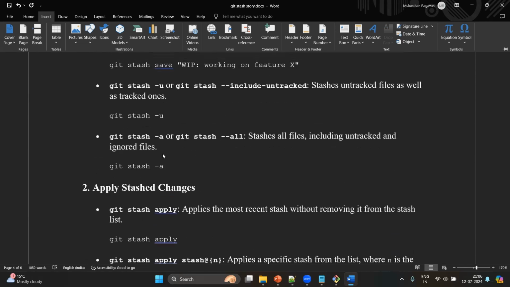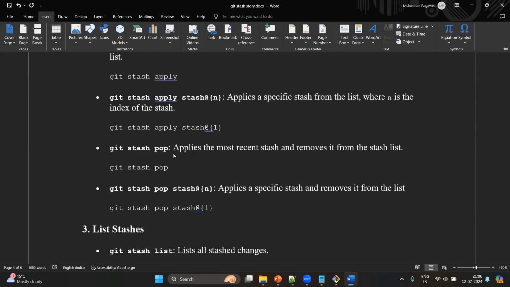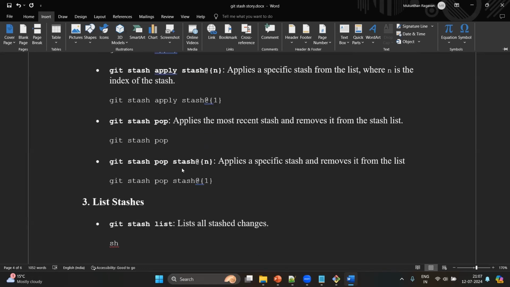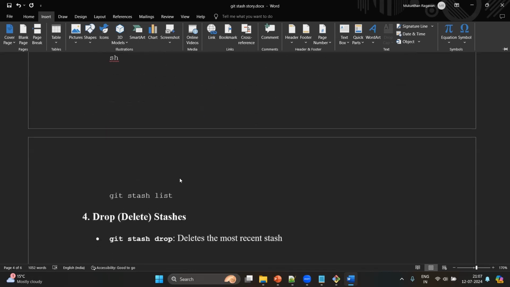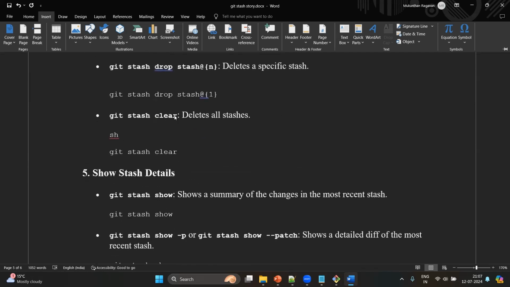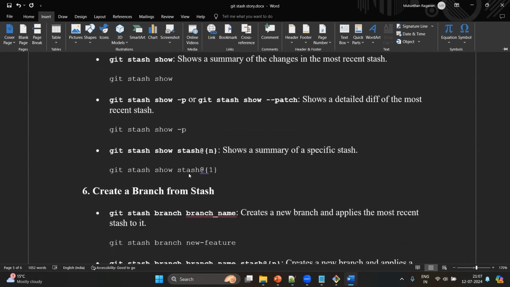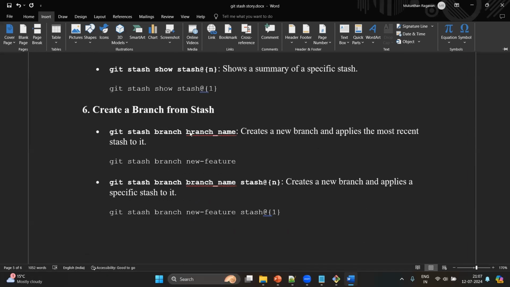Even if you want to include the ignored files, you can use git stash -a. Applying the stashed changes we have seen, and pop, and you can even mention the specific stash index to get that specific stash out. Listing the stashes: git stash list. Git stash drop, and you can even drop a specific stash. Git stash clear deletes all the stashes. To show details of the recent stash, you can mention -p, and you can apply specific ones. And git branch from the stash.